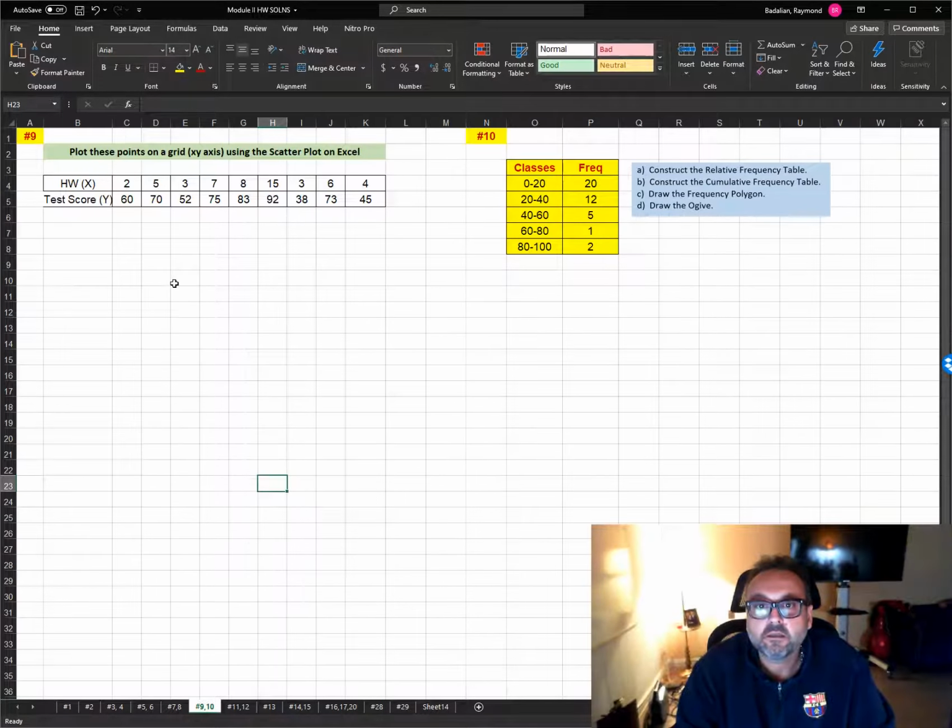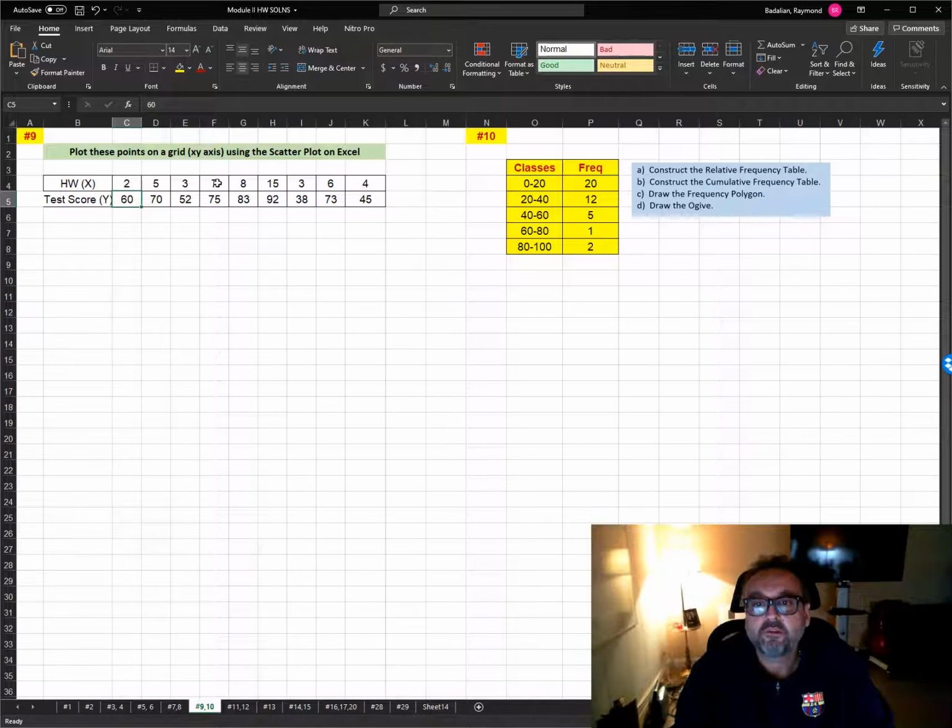Alright, let's look at number 9. Plot these points on a grid, which I basically mean the XY axes, using a scatter plot on Excel. So manually in algebra you'd have just plotted, you'd done an X and a Y axis, you'd put 2, 5, 3, 7, to plot those on the X and plot the Y values on the Y axis, and each one of them would have represented an ordered pair, which is a dot.